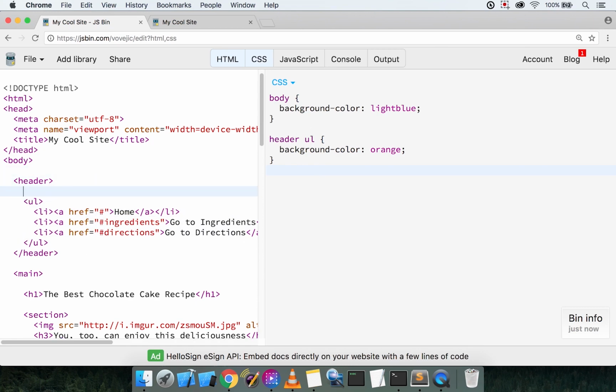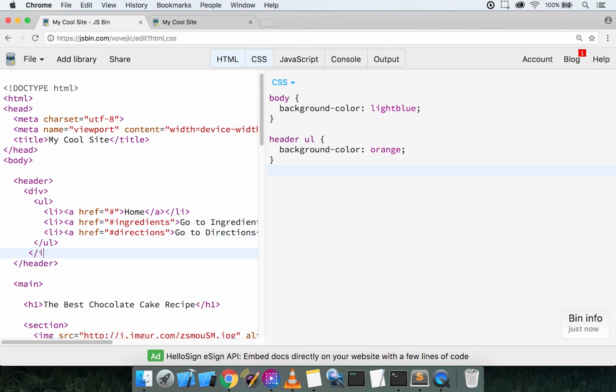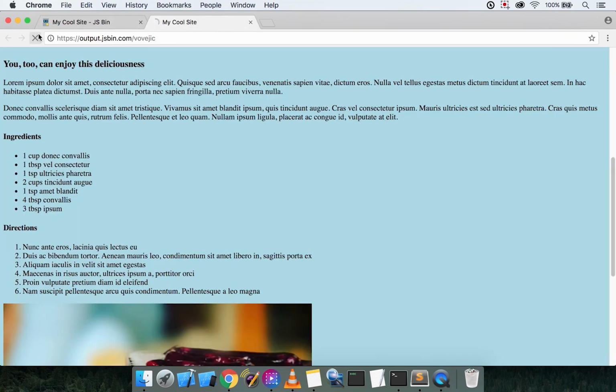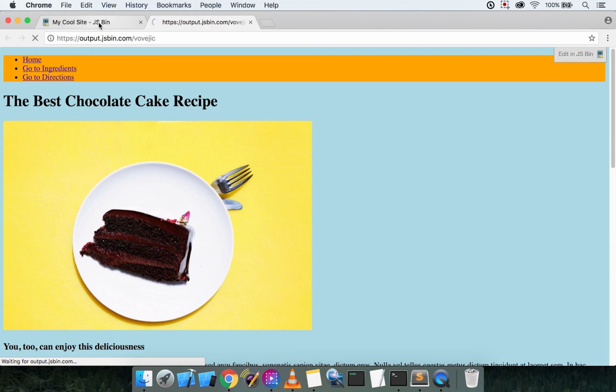We could have something like a div, right? Recall from our HTML tutorial that div is just a way of kind of splitting up the page, and it acts the same as like a header or a main tag. You can see even though there's kind of a div in between the UL and the header, UL is still technically a descendant of header. So we are still just kind of making sure that we have header as an ancestor somewhere. And if we refresh, we'll see that it's still orange.